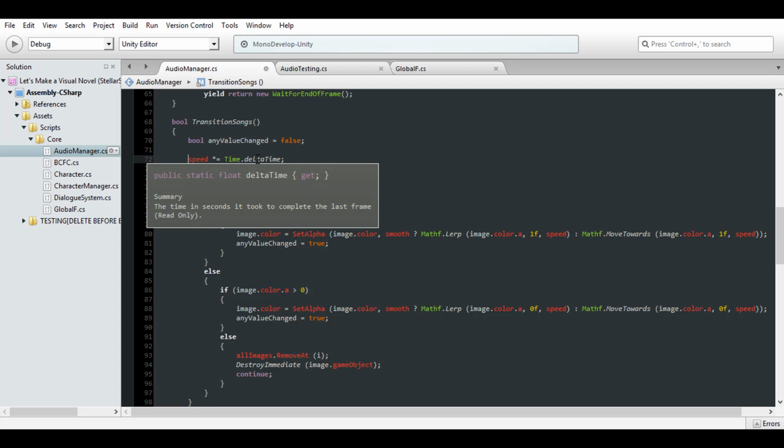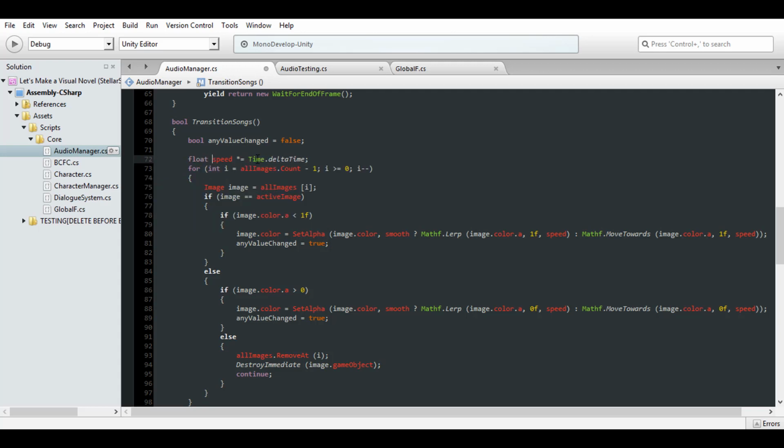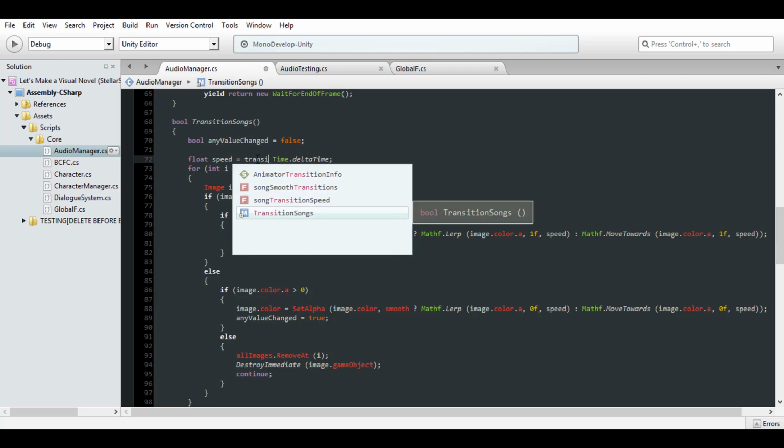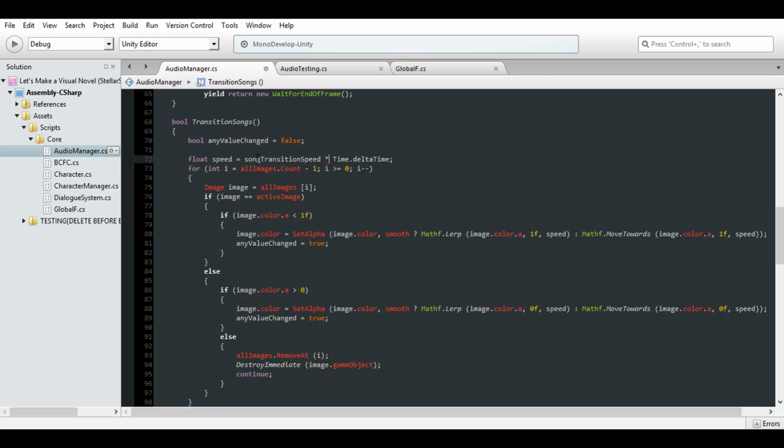Now all of these variables are going to be a little jacked up. So speed, we don't want to mess with the actual speed, so this is going to be a new variable that we're going to create. Float speed equals songTransitionSpeed times Time.deltaTime. We don't have allImages, we have allSongs. And replace that one there. Make sure we have the image as the song. Replace any occurrence of it there.